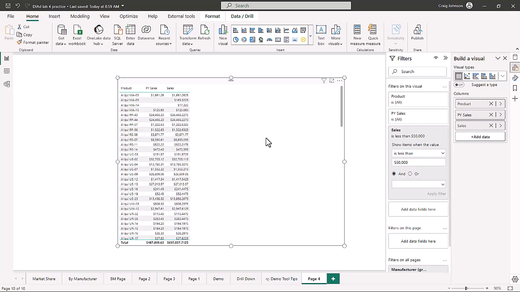Don't forget that the order that they appear in the table is based upon where you have them in the data buildup. So if you want sales before previous year sales, just drag it above. You'll see this little highlighter, and then now you'll have your sales before previous year sales. So that's an example of how you can control your table matrix.